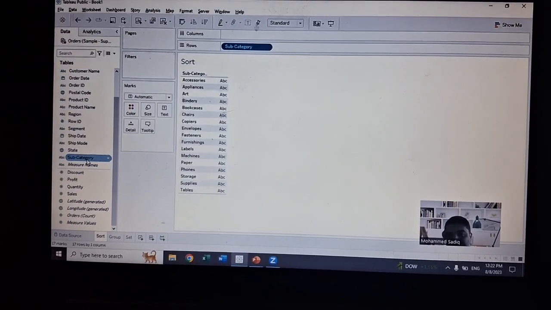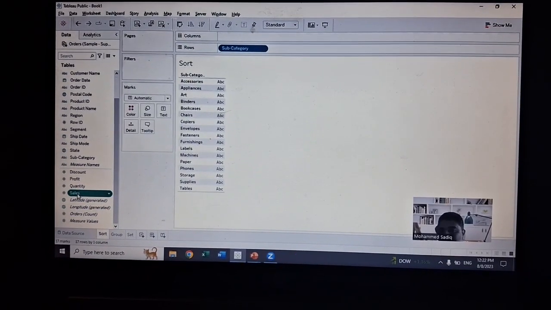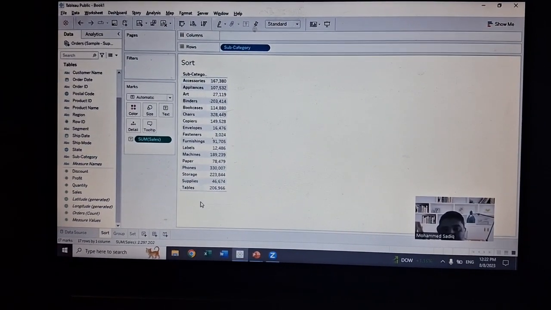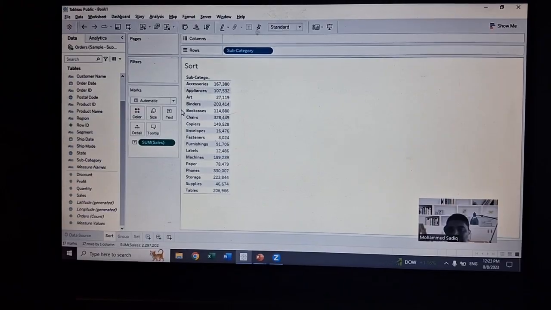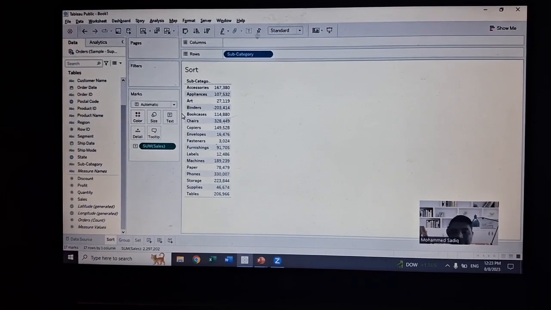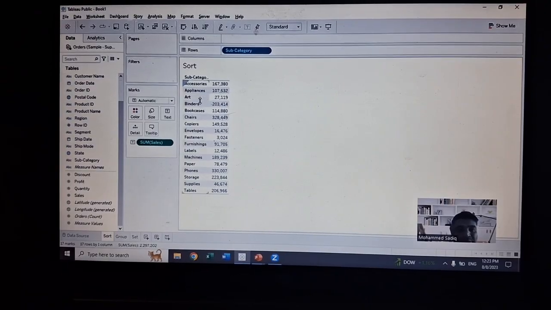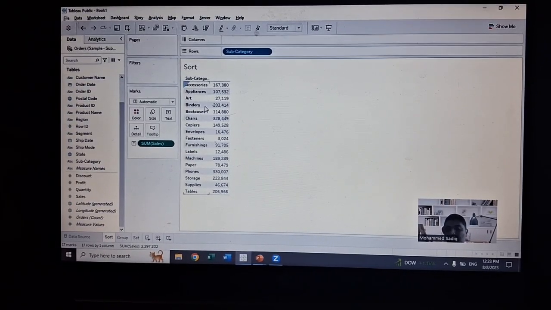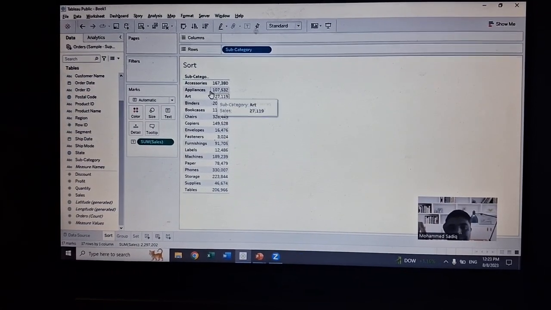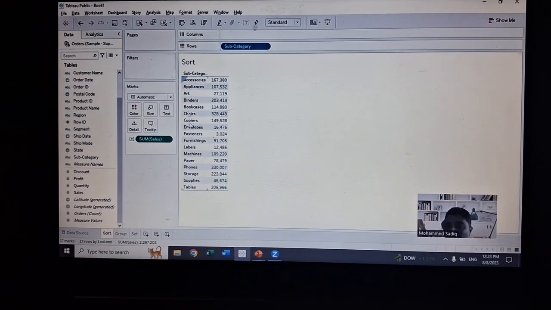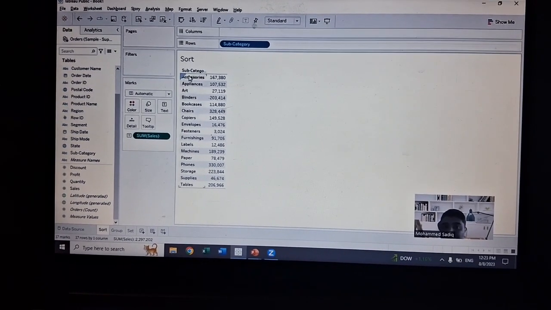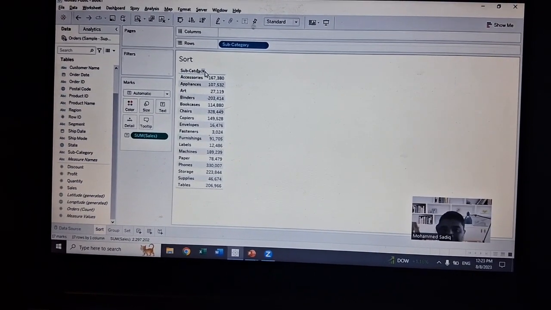Let me take subcategories and I'll take the sales here. Fine. So we just have this particular subcategories and sales. Now as soon as you select a dimension and you select the values, the data is being shown here. By default the data is sorted in the order of your data source. In the data source, the data is arranged in the alphabetical order of the subcategory, showing the subcategory-wise sales.